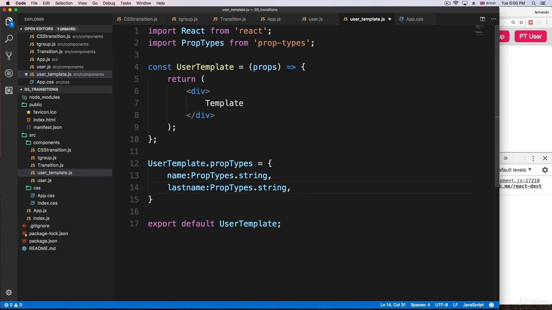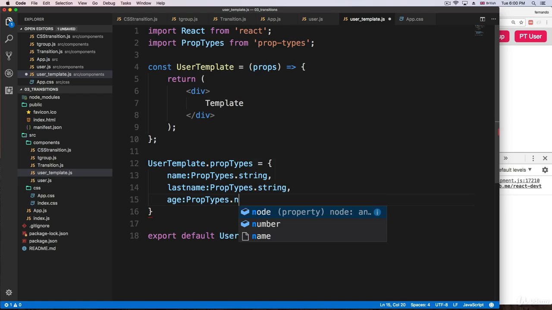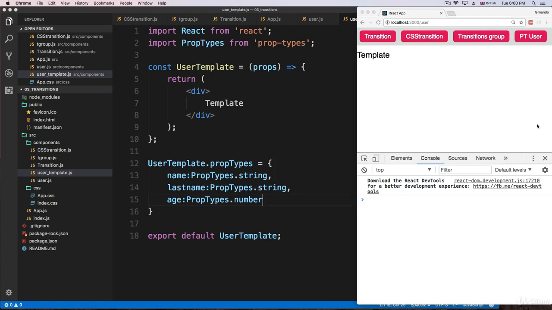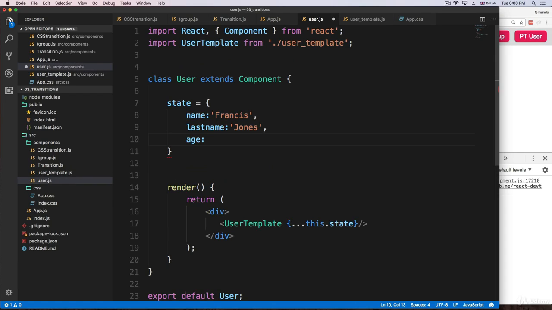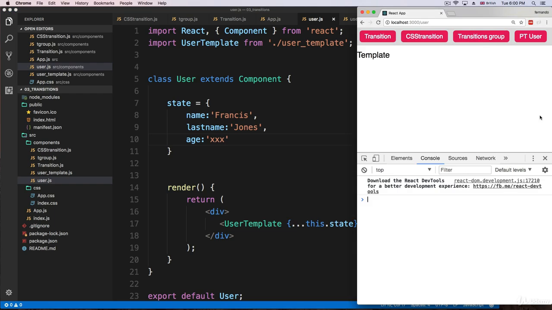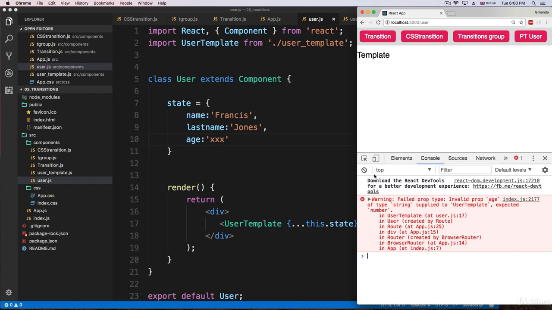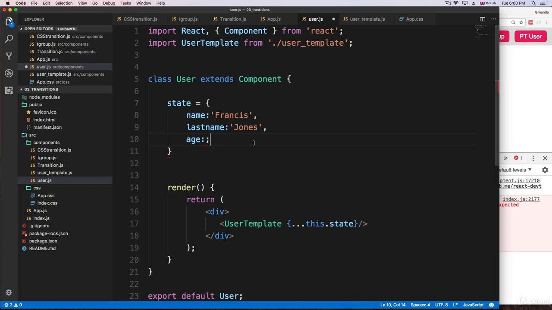So I'm going to do comma, and I'm going to say age, and it's going to be equal to prop types dot, and it's going to be a number. So if we check it, it passes. If I change it to whatever, just a string, it's not going to pass. It's going to give you a warning. That's good. So there's a lot of things that we need to check. So we need to add more information right here.